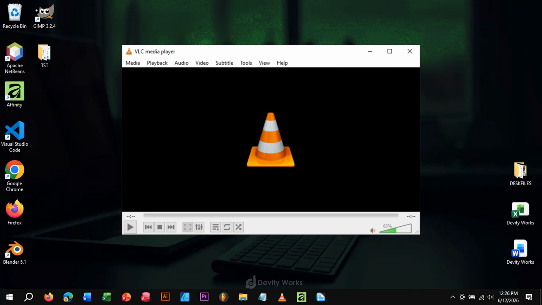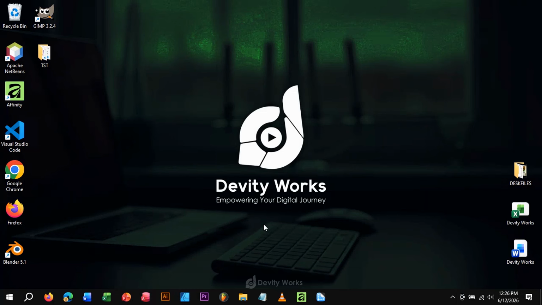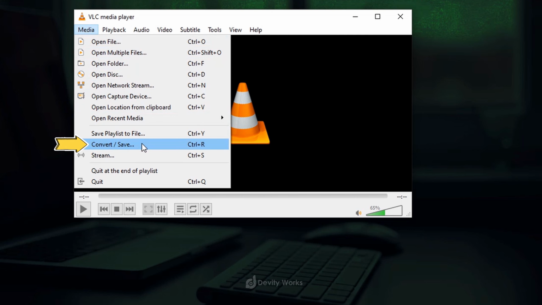If you need to know how to use VLC Media Player to record screen activities, this video will show you exactly how to do it. Recording your screen with VLC Media Player is a very simple process. Just open VLC Media Player. Click on Media, then select Convert Save.